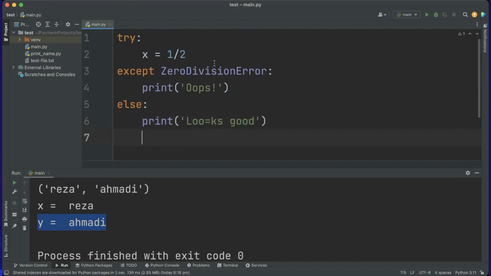So in here, the execution first comes here. If this is fine and there is no error, it comes here. But if any error happens, it then comes here. So one of these two will be executed, either the except or the else, not both of them.